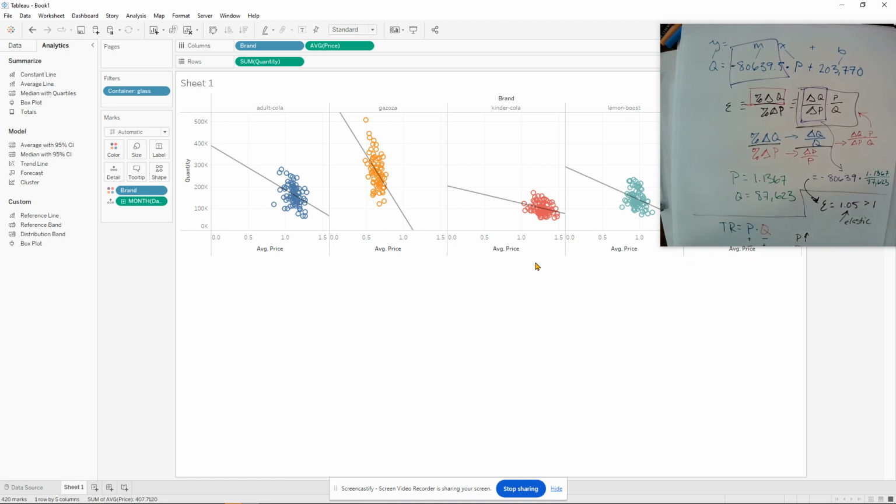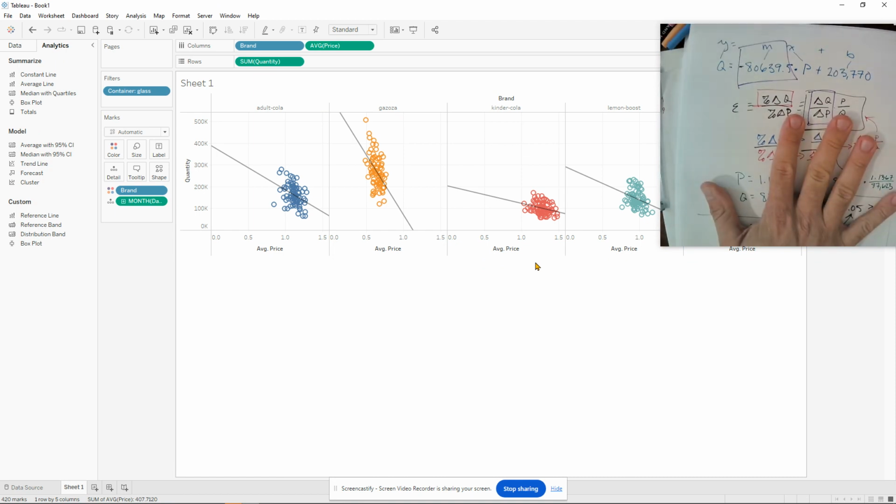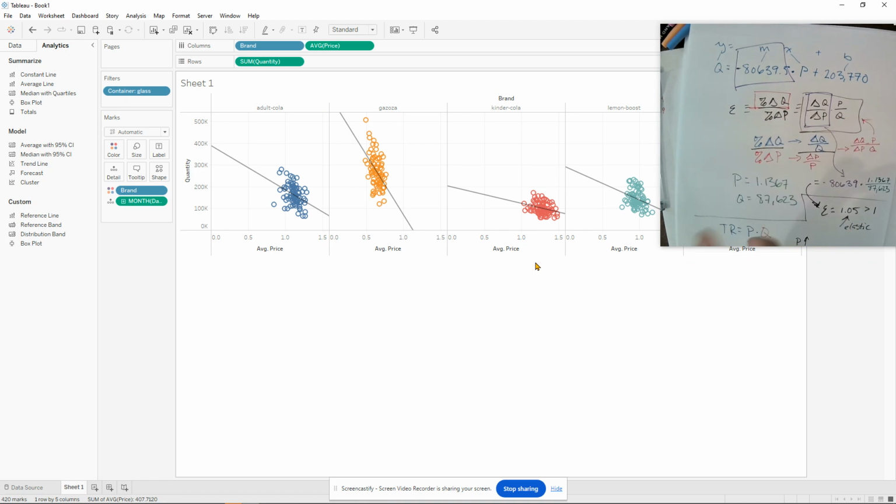So in summary, what you're going to need to know how to do is, one, load the data into Tableau. I'm not sure how tricky I'm going to get with you. I'm going to have to get a little bit tricky. I'll show you a couple of tricks, but you have to load it into Tableau. You'll have to do a regression. You'll have to get these different lines.